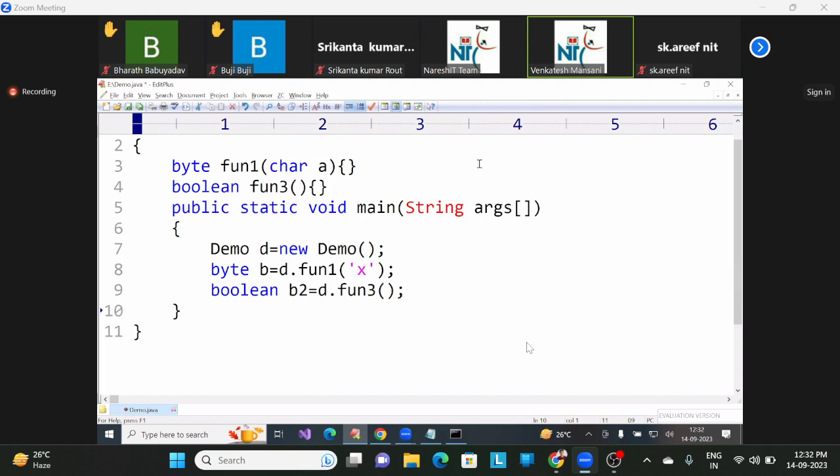Fun1 method, what is returning? I'm asking the return type. Fun1 returns byte. Here, d.fun1, the return type I wrote is byte. Suppose here I am writing integer. Valid or not valid? Valid. How many people answer valid?